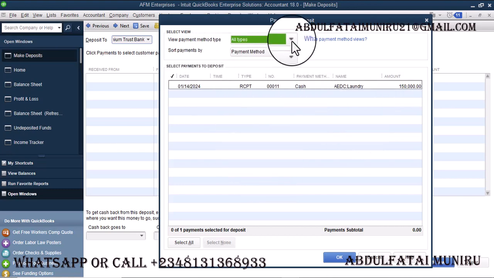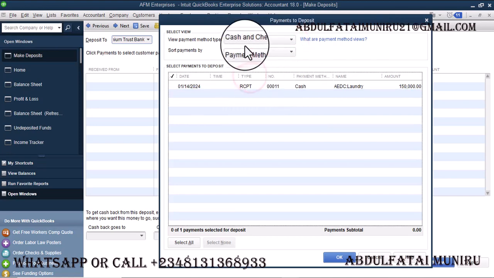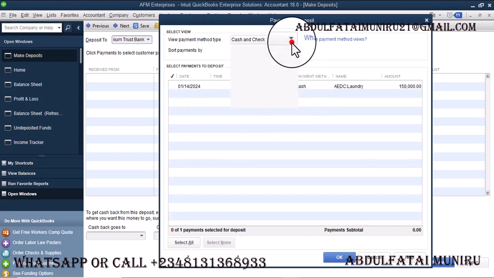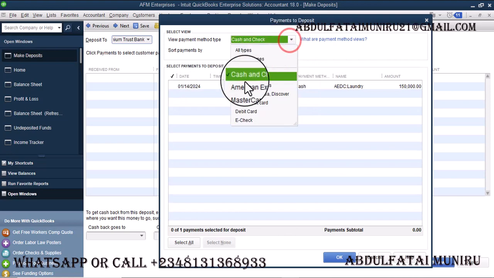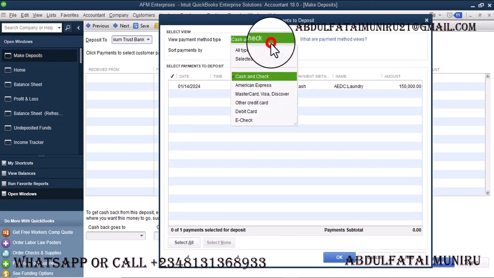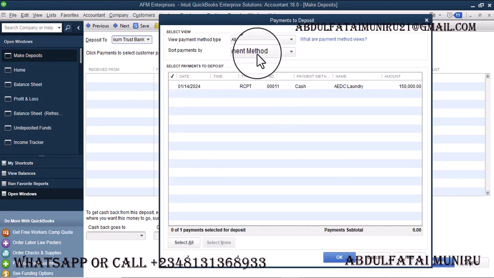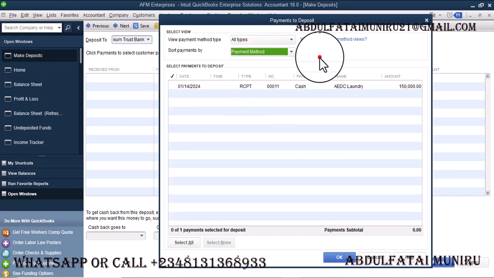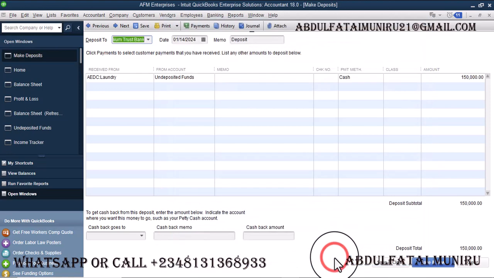If you want to view by payment type, what type is it? Cash. I click on cash and check. If you click on another one, let's say MasterCard, it says you have not received any payment of this type to deposit. So just select cash, or select all to be on the safer side. Then you can sort them by number, by name, by amount. So I'm going to select this. Once you select, you can go ahead and click OK.